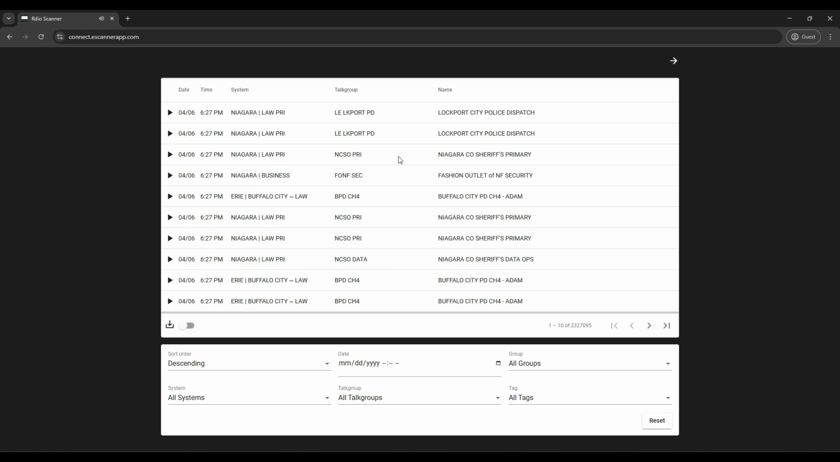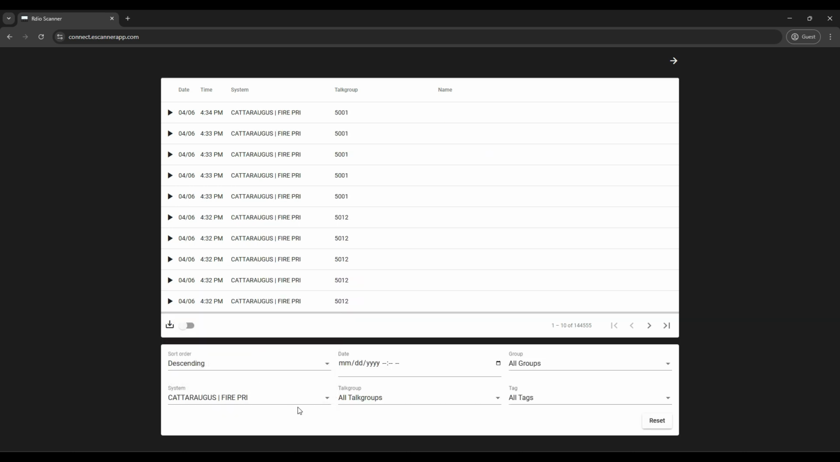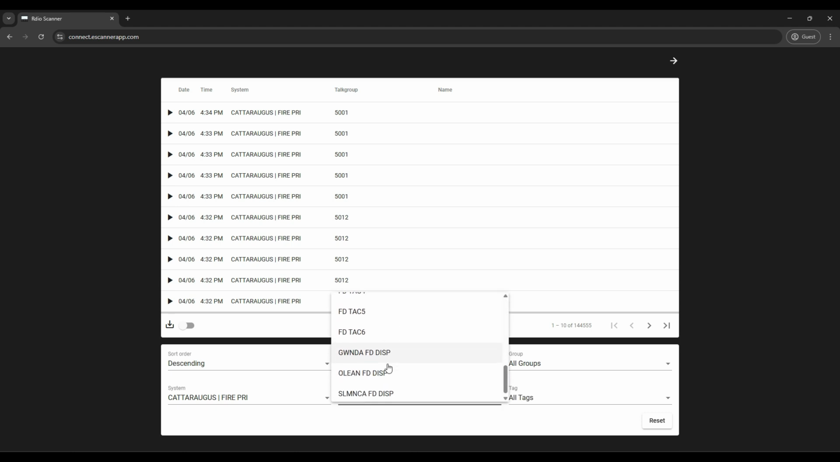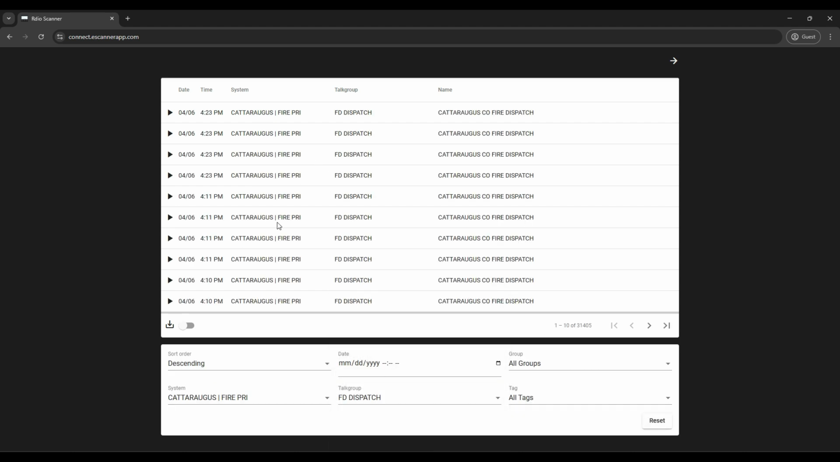Search call feature. When you hit the search call feature, it's going to bring up this GUI now. You can select what specific system you want to listen to, okay? So let's say I want Cattaraugus County Fire Primary Bank. And I can select a singular channel. So like, let's say I want to do Fire Dispatch 2, which may not have anything in it. Fire dispatch primary.